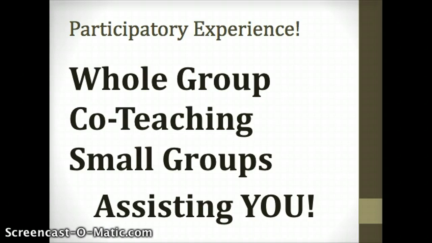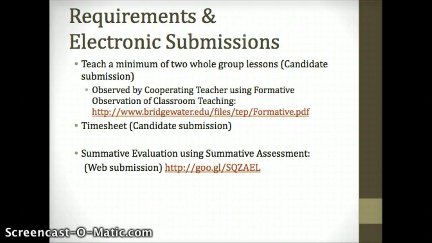Anything that they can do to assist you and to get a good experience with you and your students. So moving into some of the requirements for this course, each of our teacher candidates are required to complete two teaching experiences with you based on your curriculum, and so they should be talking to you the first few days about when they could start scheduling their teaching experiences. Again, they have to do a minimum of 2 whole group lessons.